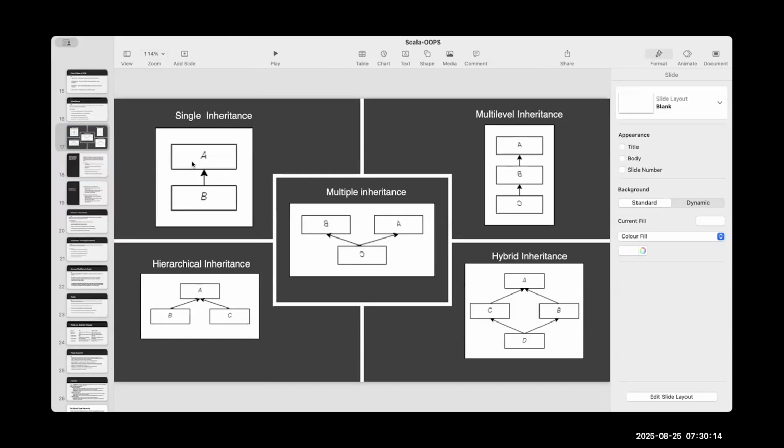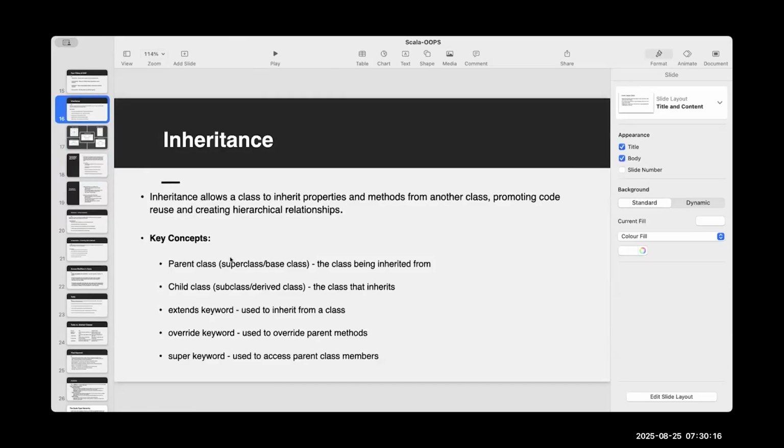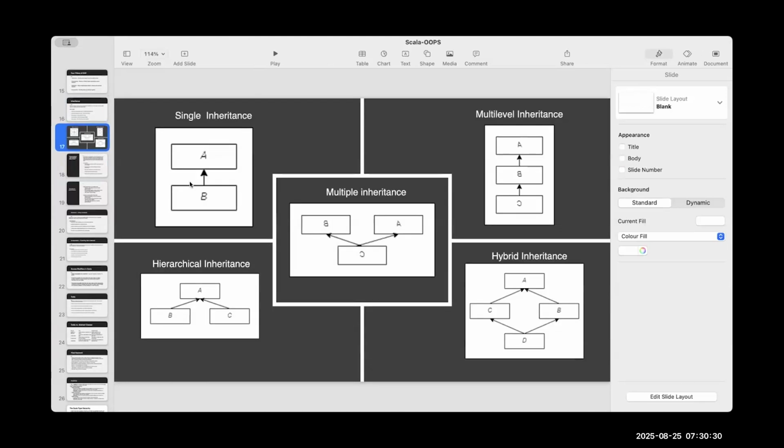So we have covered inheritance, where we looked at the parent class, child class, and the extend keyword. We also saw that the child can inherit the properties from the parents. Then we have single inheritance, multi-level inheritance, and hierarchical inheritance. Multiple inheritance and hybrid inheritance we'll look at during the trait. I think we looked at the example of single inheritance and multi-level inheritance.